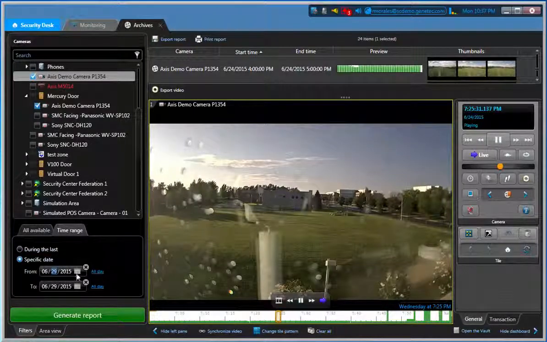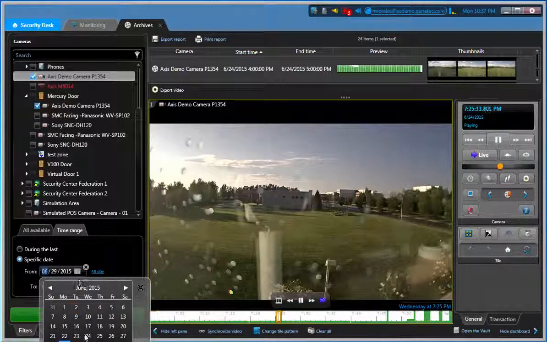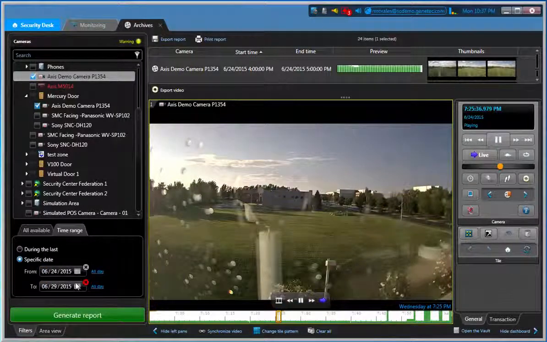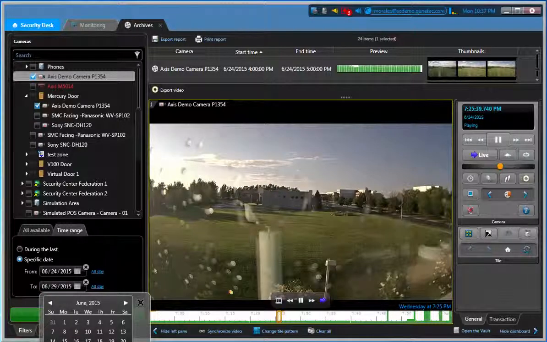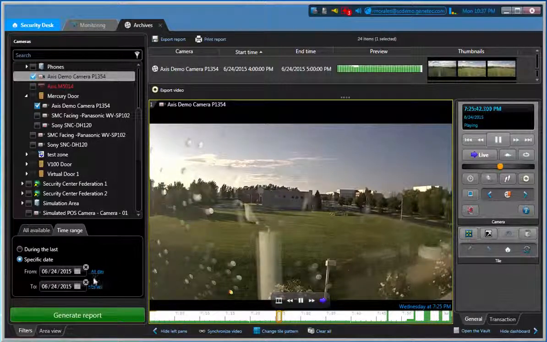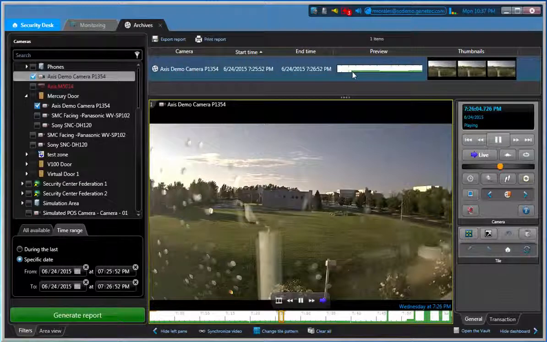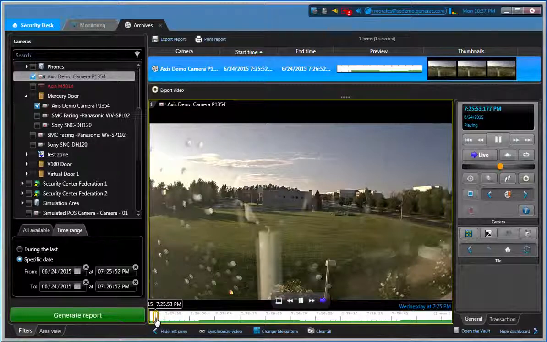I will select 24. Okay. I'm also going to select the 24 here. Okay. And now for my time, I'm going to type in 7:25 p.m. and then 7:26 p.m. All right. So I'm just going to look for 1 minute of video. I go generate report, and instead of showing me 1 hour of video, now it returns with 1 minute of search. If I double click here, notice the difference.